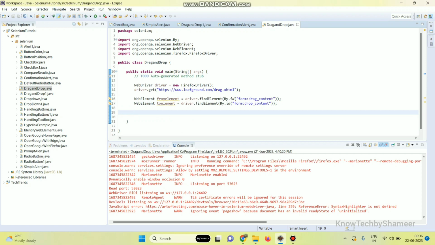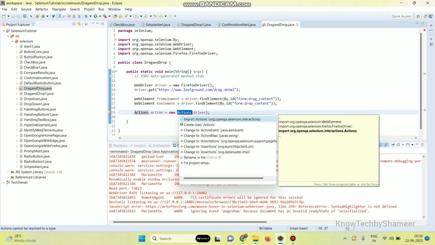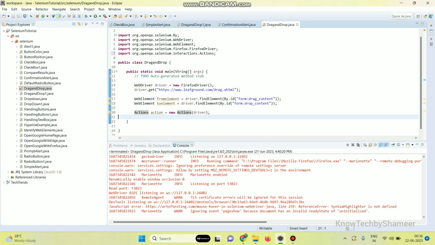So for that, in our previous video we did the drop down functionality, and for that we used the select class. So for drag and drop we have a class called actions in Selenium. Actions, give the name, variable name action equal to new actions of driver. Now import these actions. Now we can write the script for the drag and drop.